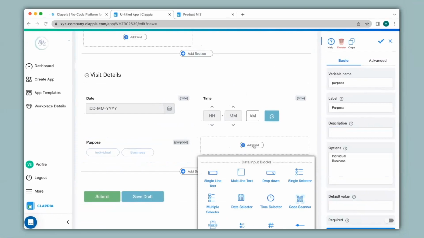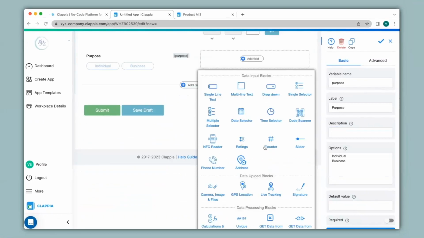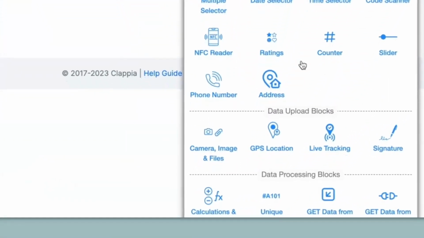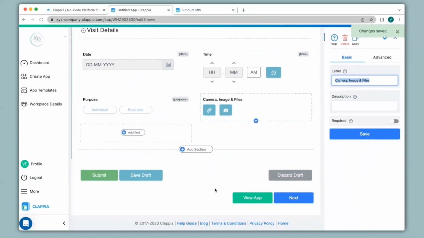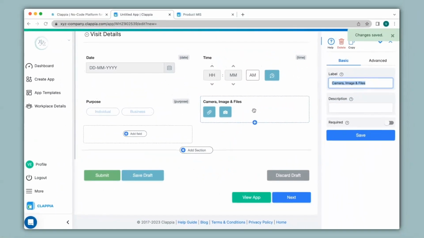Similarly, you can add other features to your app such as ratings or counters, but that all depends on your requirements. Now coming to some interesting features that you can add to your app, which is the camera, image and files. This block is useful for uploading images, videos or some documents. You can also take photos in real time.